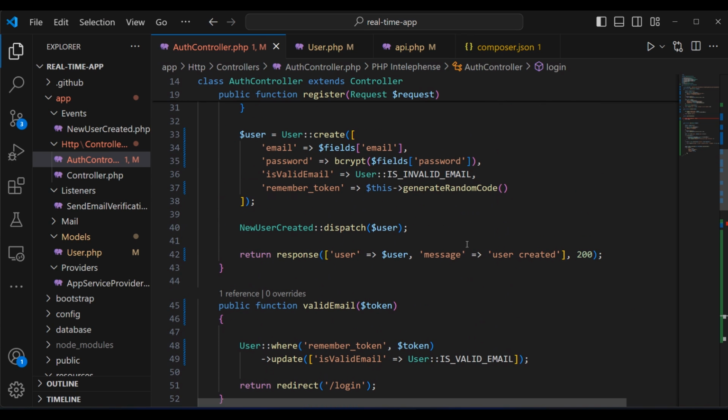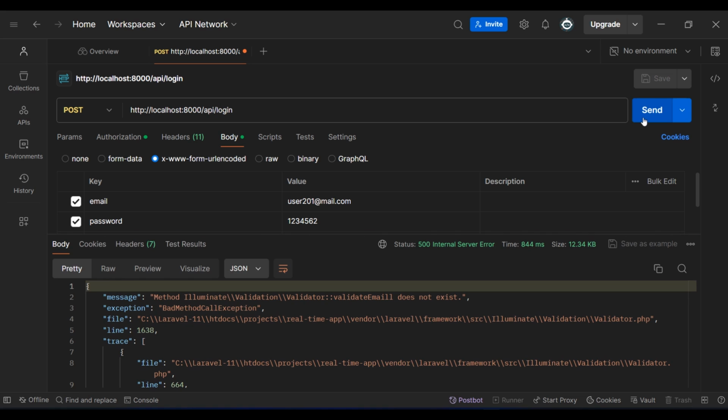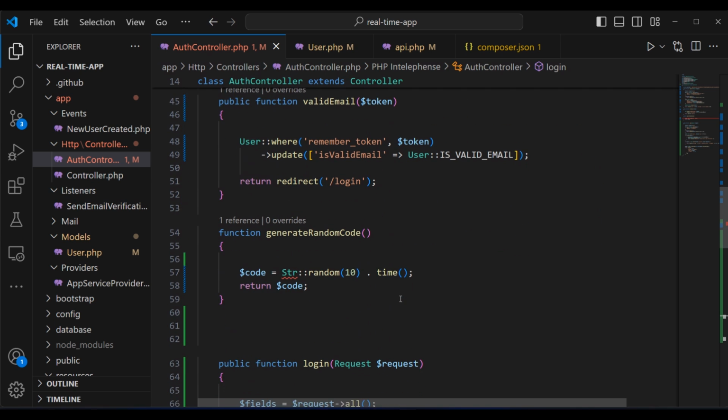Response, we just return message user created and the created user. But also we are going to try to hit the login endpoint for the verb. It is post. Now here for the password, I'm gonna provide an invalid password to see what we're gonna get. You can see right here we are getting an error: method validator validates email does not exist, and we should fix it for the login endpoint.